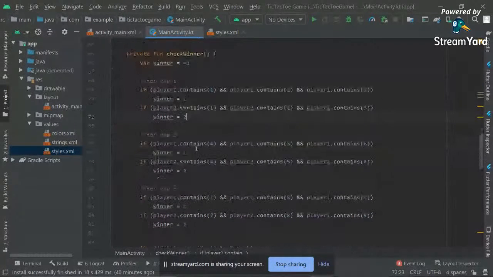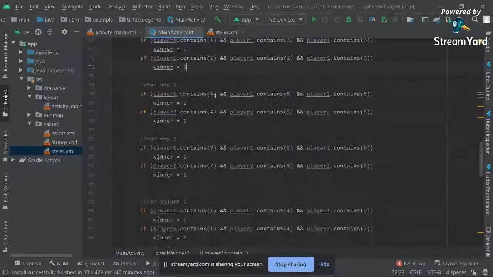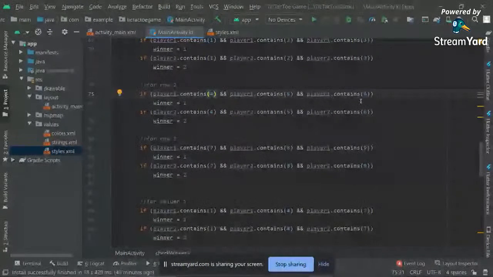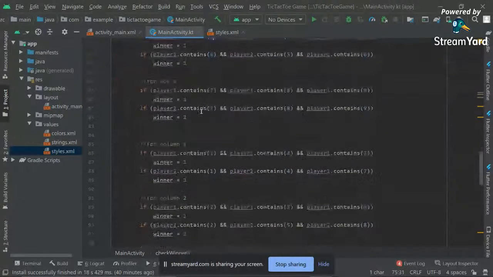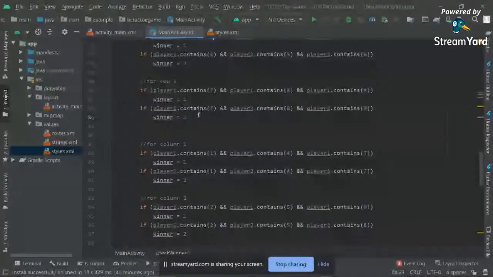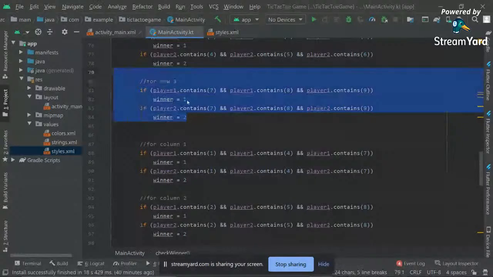So similarly we will check for row 2 and row 3. So these are the numbers, that is 4, 5, 6. These are the block numbers which we have already given to the blocks, that is bu1, bu2, like that. So we are completed here. Up to here we have completed with the rows.